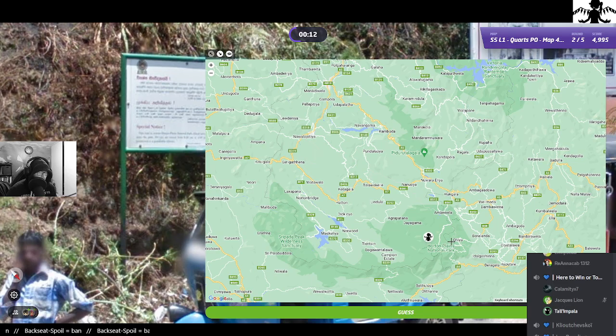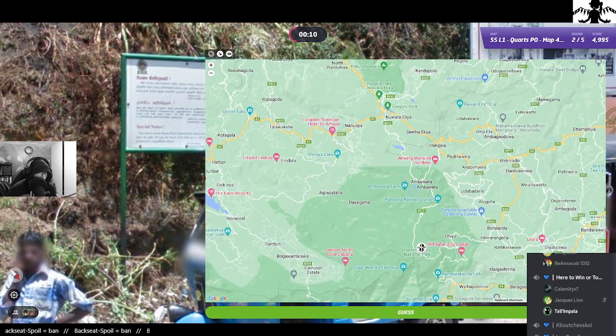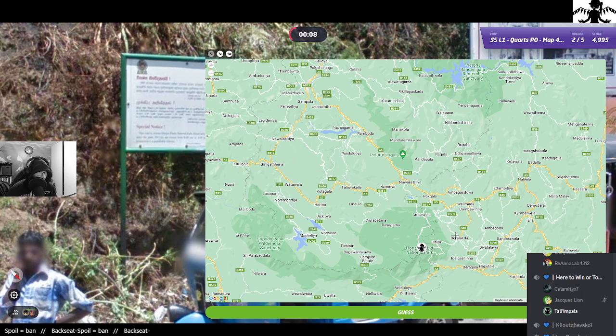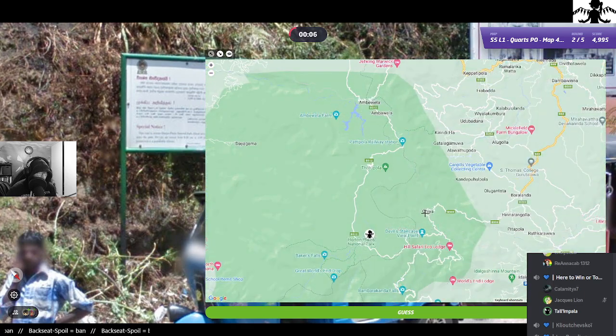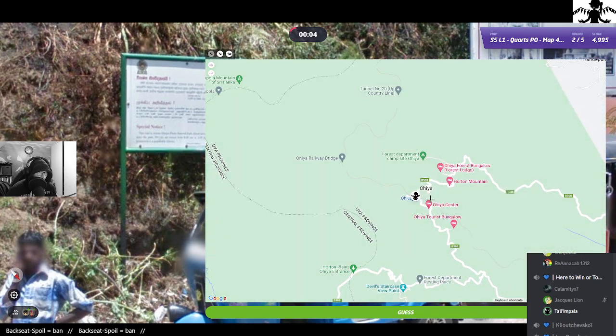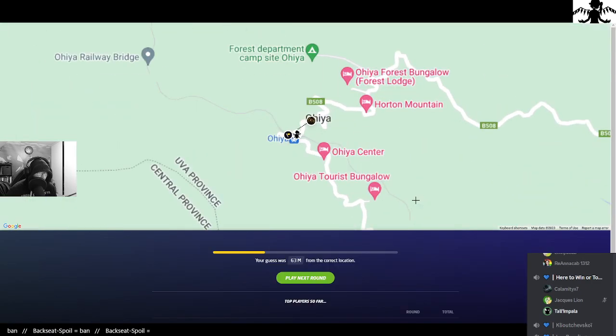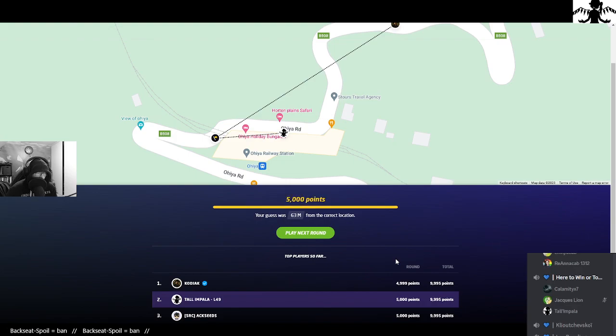Okay, it's south of Kandy. There is another national park between them. It's south. Okay, so I plonk in the city called Ohia. Sixty-three meters, 5K. Nice. Okay, well, I hope I can find that.